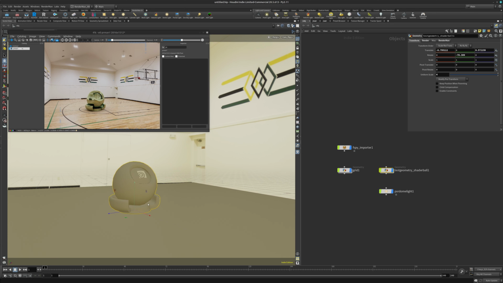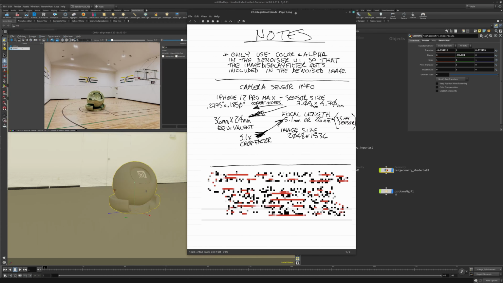And that's it. That's all there is to this tutorial. It's really, really a simple workflow. The most complicated part is the prep work. You have to get the sensor information correct.